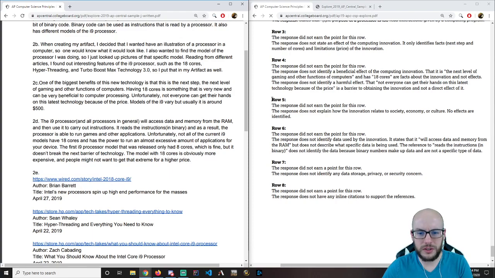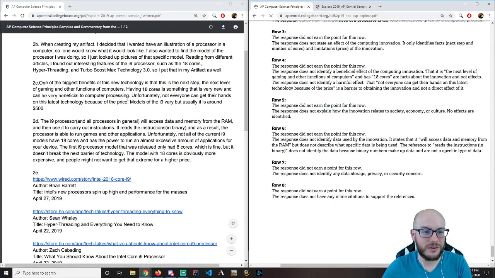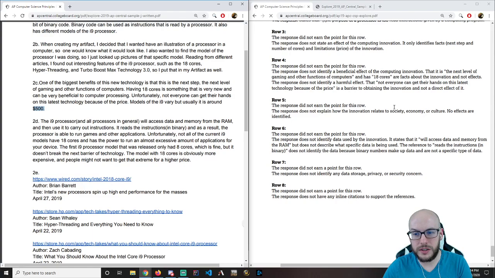Row 5, this should still be dealing with 2C. The response did not earn a point for this row. The response does not explain how the innovation relates to society, economy, or culture. No effects are identified. Maybe if we would have expanded on this $500 price tag, we could have gone into how it affects society or the economy.